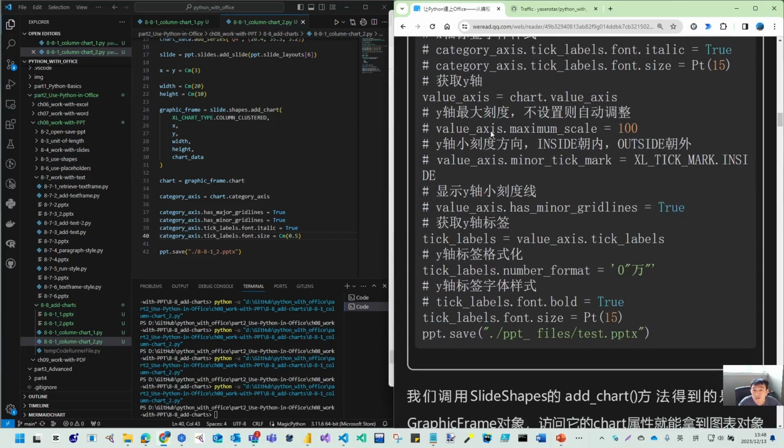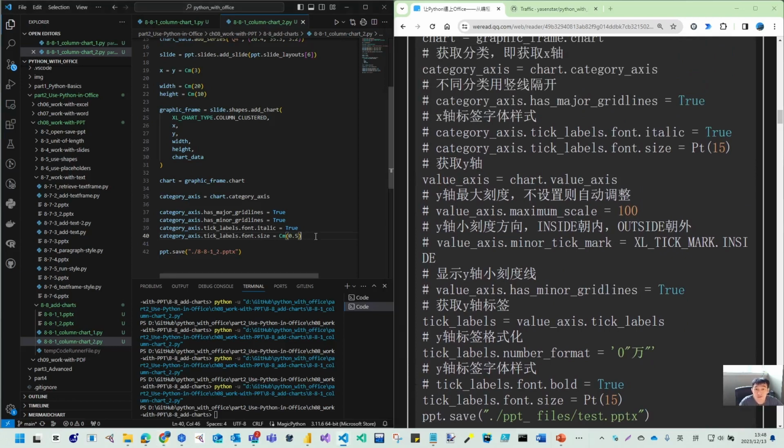Now let's go to the Y. Y is the value Excel, not the category. So value Excel equals chart value axis.